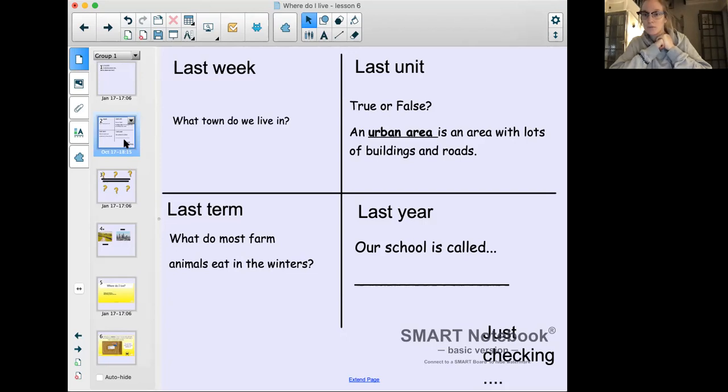Okay, number 2, true or false? An urban area, we talked about this last week, an urban area is an area with lots of buildings and roads. Is that true or false? And give yourself a bit of time so you can pause the video.